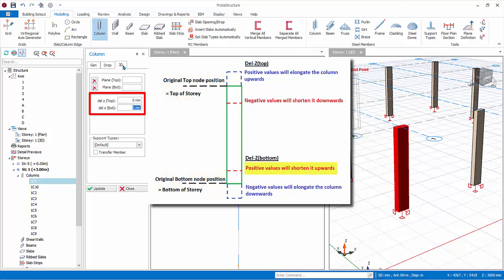As shown in this diagram, if you key in positive value for bottom of the column and update, it means you are raising the bottom of the column, that is, column is shortened. Be very careful when using delta Z adjustment. For example, if you mistakenly input a wrong negative delta Z top, the top of the column will be lowered. Hence, the beams modeled at the floor level will no longer be supported by this column.